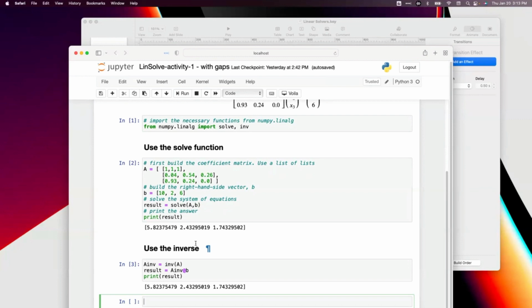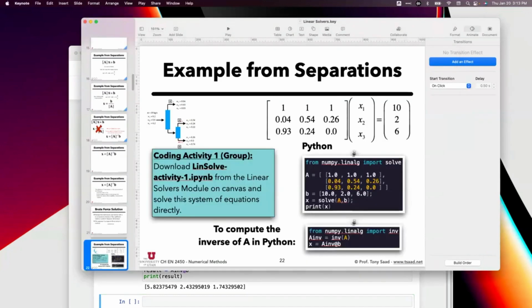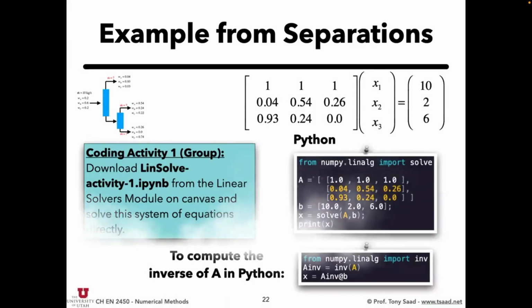Okay. All right. Okay, if I can find my cursor. Okay.